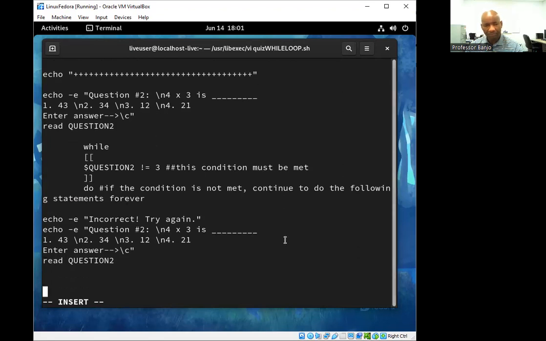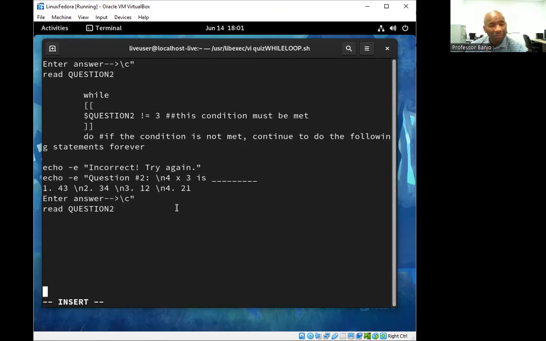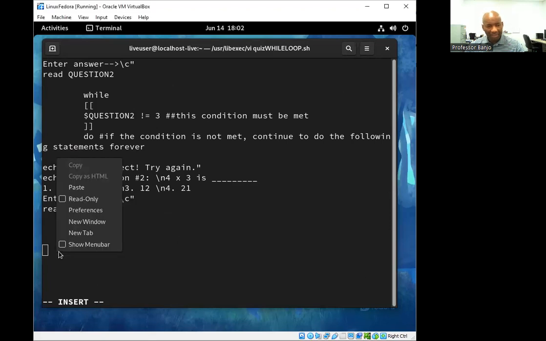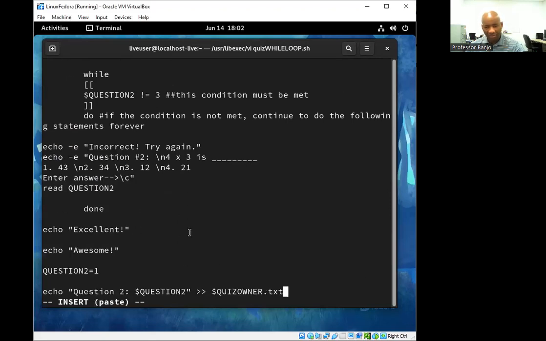All right. And that's what you have there. And then, of course, we're going to have done, which is once the user has entered the right answer. Done. And again, we save the answer in the text file. So we say excellent.